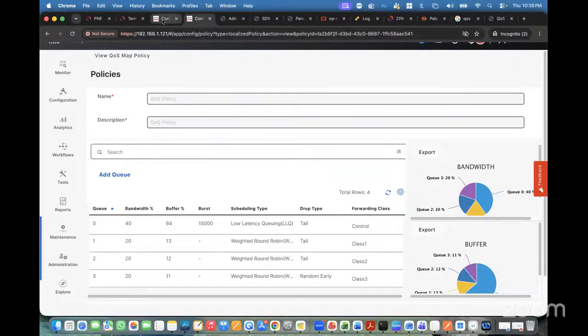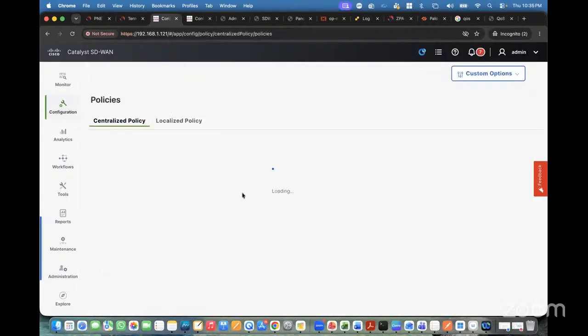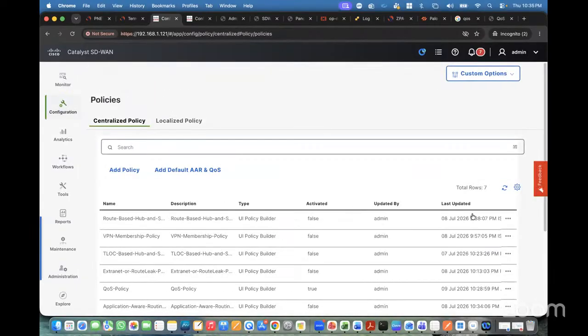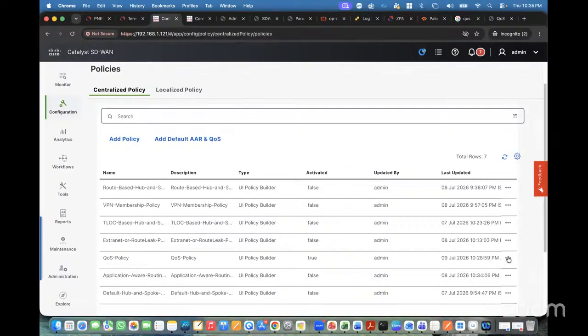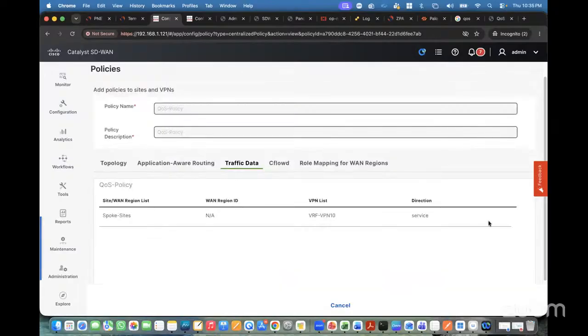In Q3, if you see the centralized policy, we configured Q3. Yeah, but we did not dedicate anything for voice or video. We did not dedicate anything. In Q3, we match any traffic, right? Any traffic, yeah, any traffic. Any traffic we match in Q3. How can we check that?